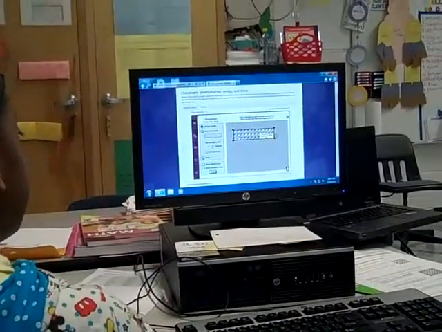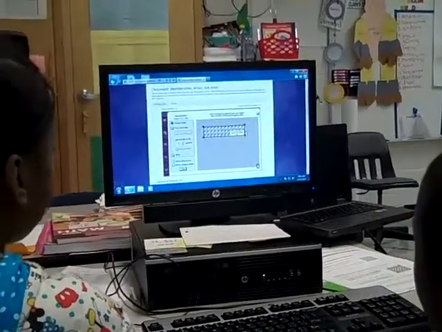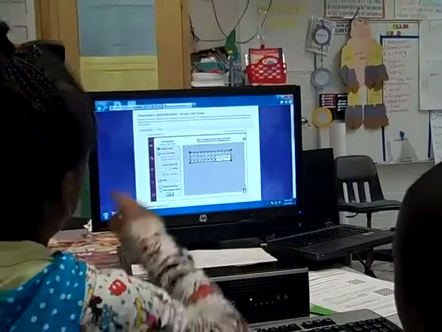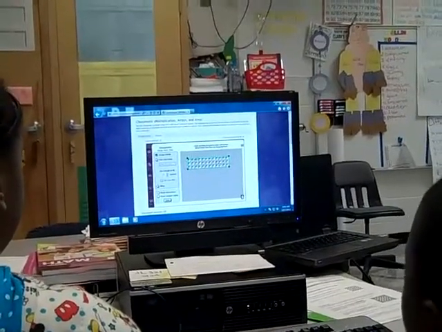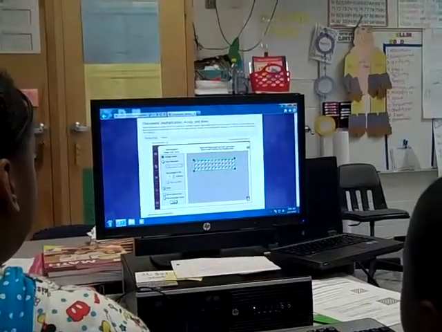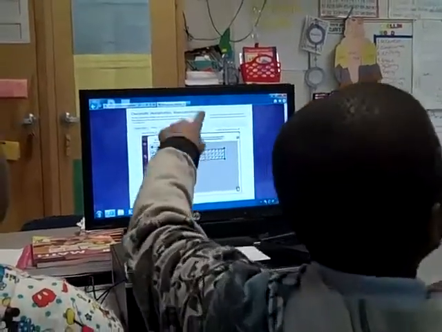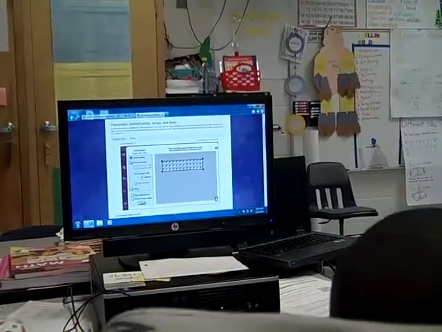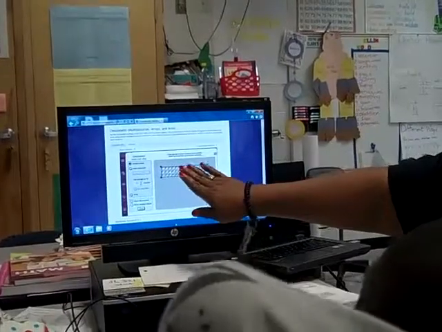Another way, we could count by 10. Is there 10 in that first row? Count them. Go ahead. 1, 2, 3, 4, 5, 6, 7, 8, 9, 10, 11, 12. 12. And there's 3 rows. And how many did we say? 12?